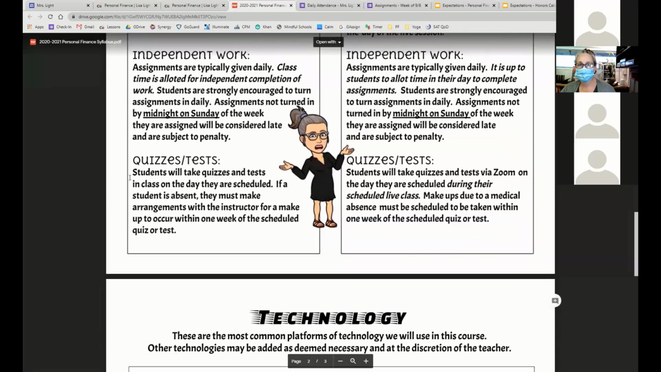Quizzes and tests, if you're in person, students will take quizzes and tests in class on the day that they are scheduled. If a student is absent, you need to make arrangements with me to make it up within a week. For students who are online, they'll take the quizzes and tests in Zoom on the day that they're scheduled. So you have to come into the Zoom meeting and take quizzes and tests on the day that they are scheduled.